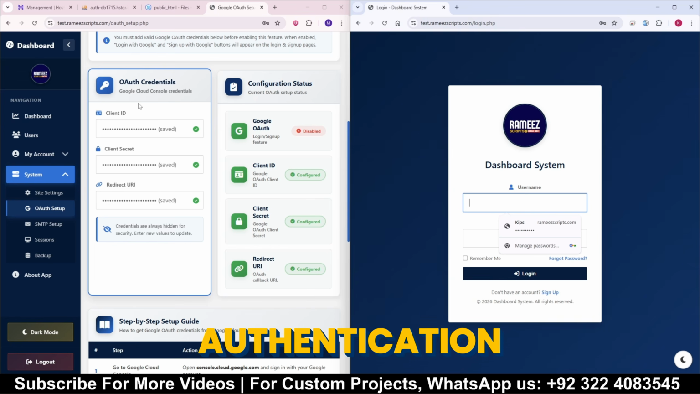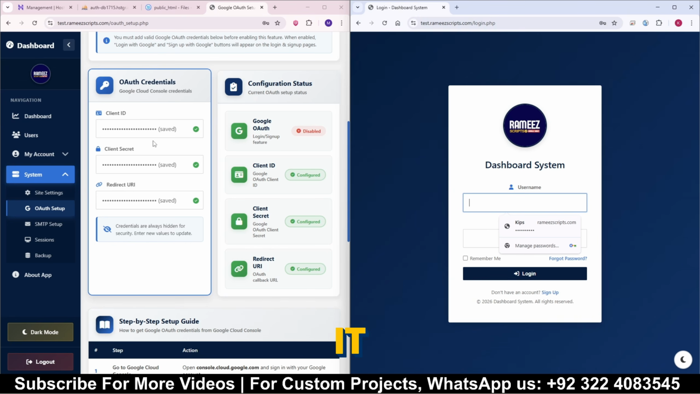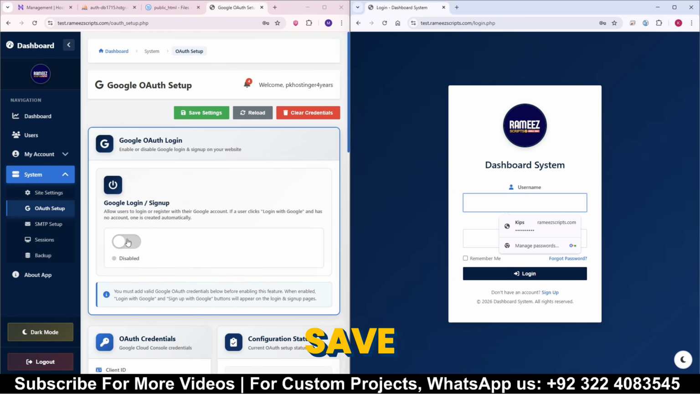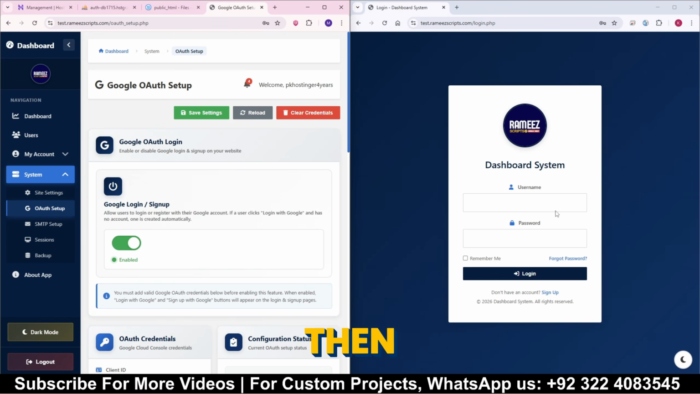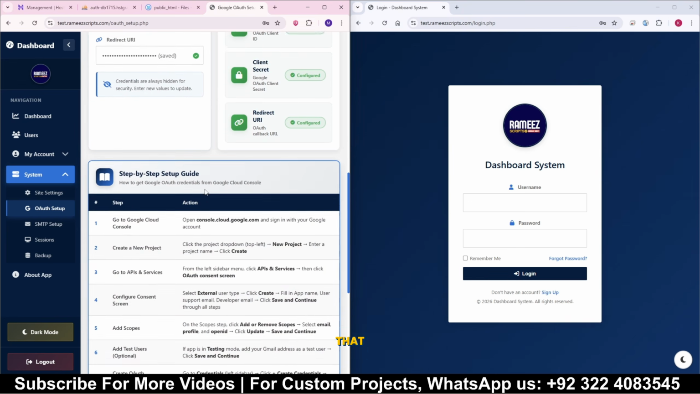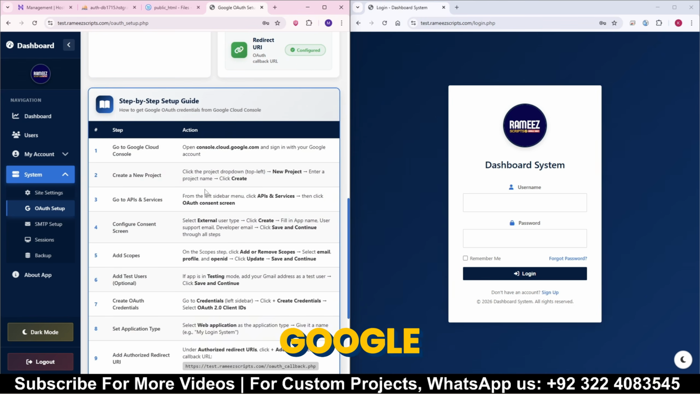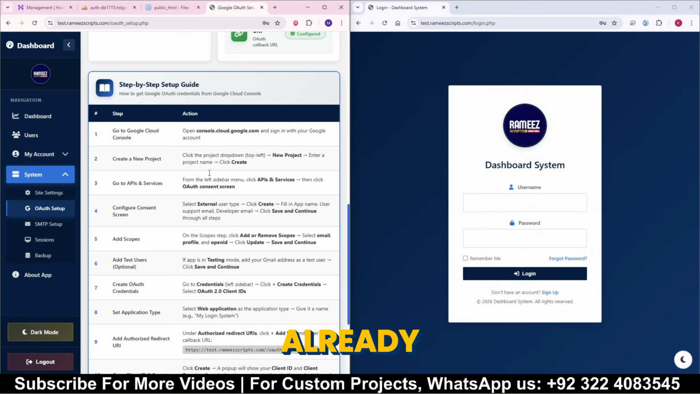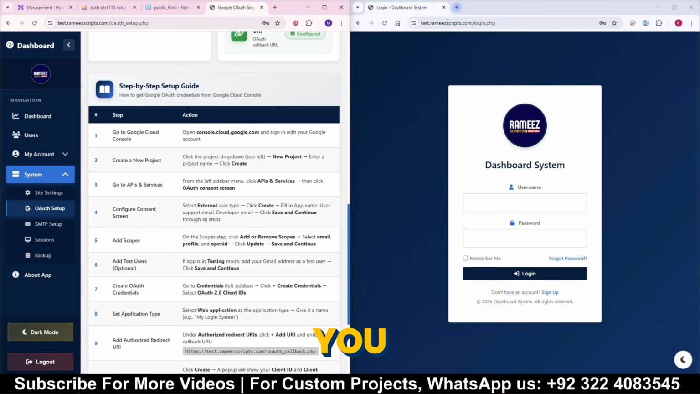And those are our Google authentication credentials which we need to put here, and then we need to click on save, and then we will enable it, and then this will work. And the question is how you can get the Google authentication credentials. For that, don't worry, I have already mentioned everything step by step here in text form. Also, I will give you the live demo.